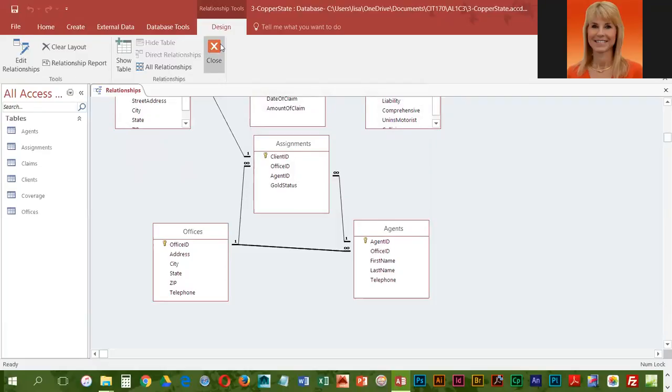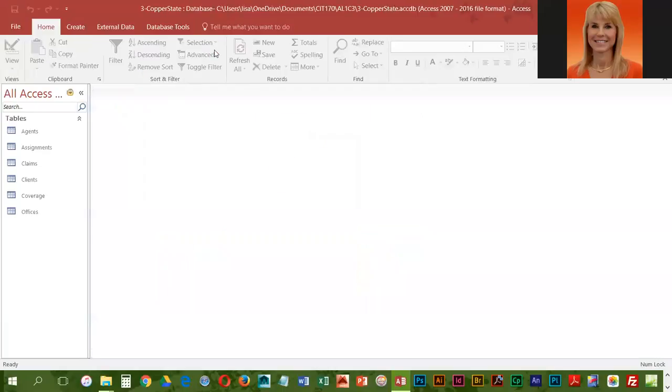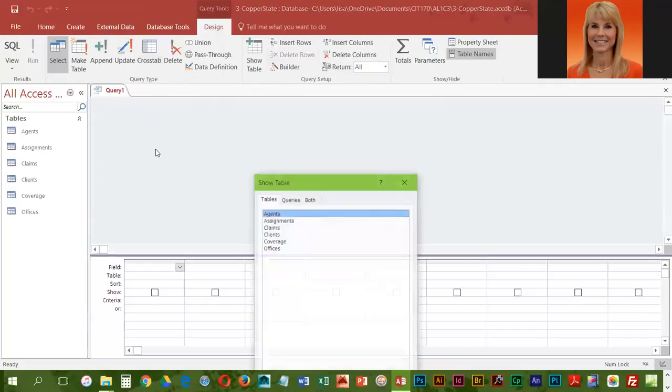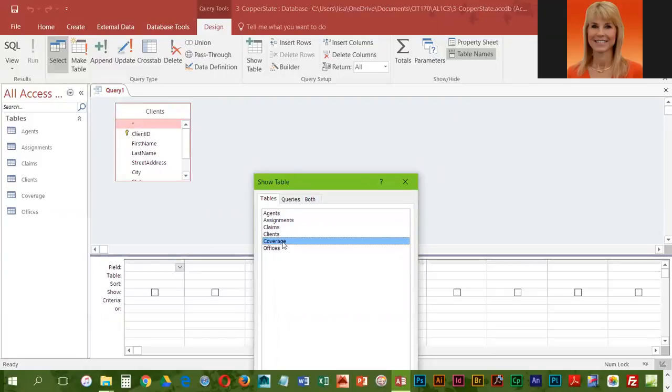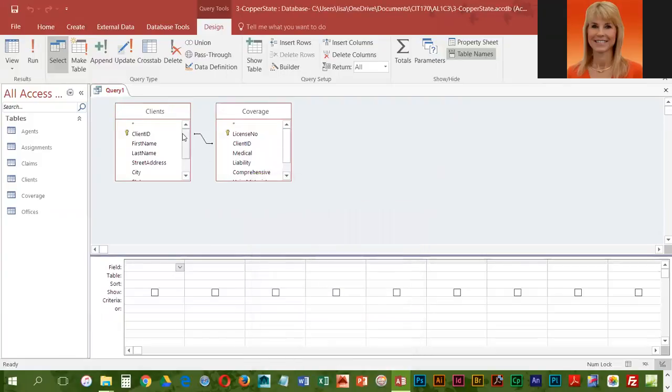Okay, so we're going to go ahead and save our relationship changes, and we're going to close out of here. And now we are ready to do some queries. So we're going to go into Create and Query Design. And we're going to be adding our client table and also the coverage table. So let's add both of those.